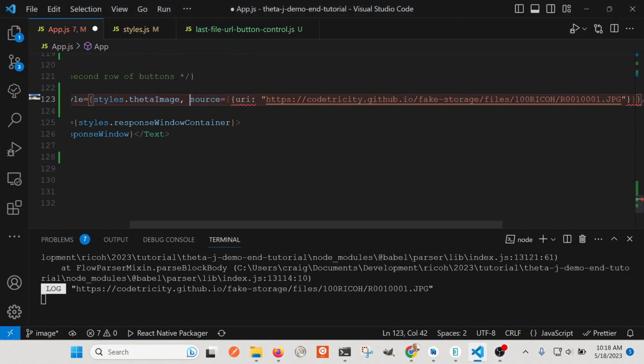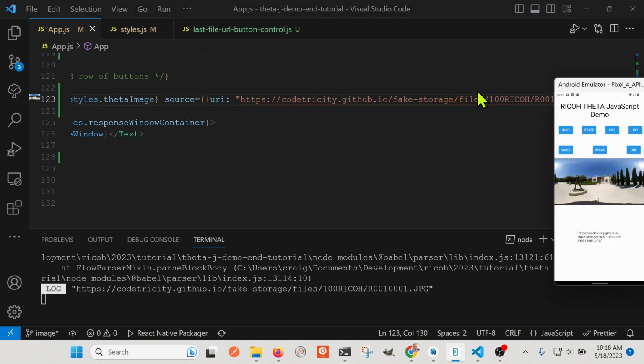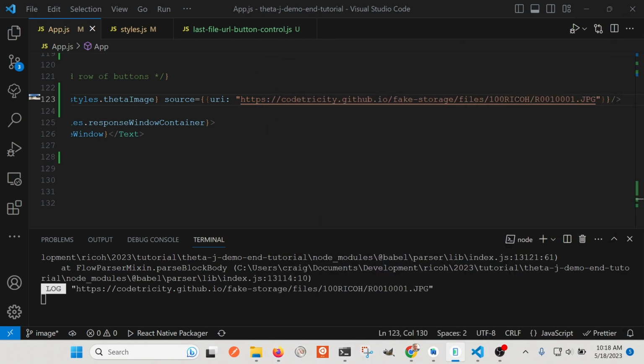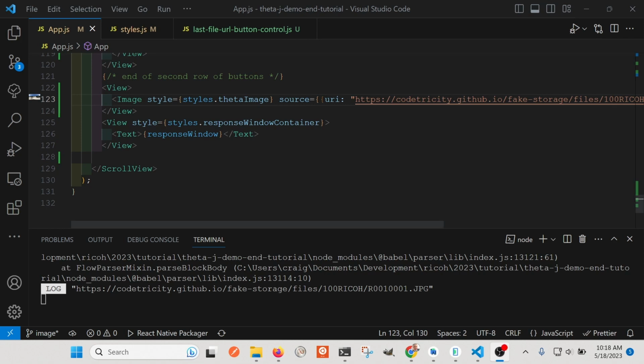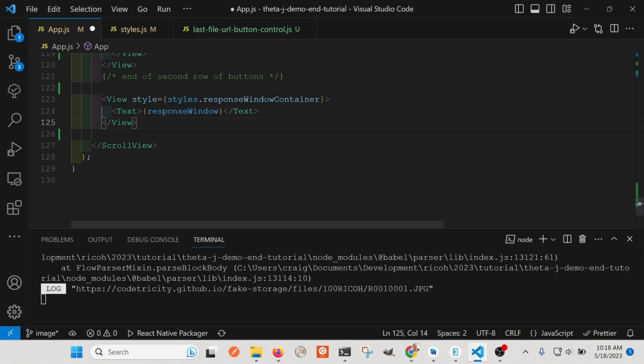Just to recap, the camera does have the images inside the camera available as URI endpoints. So this is a hard-coded image. It's working from the fake storage, which is simulating the RICOH THETA storage inside the camera. And we'll flip it over to the actual camera at the end of the video.